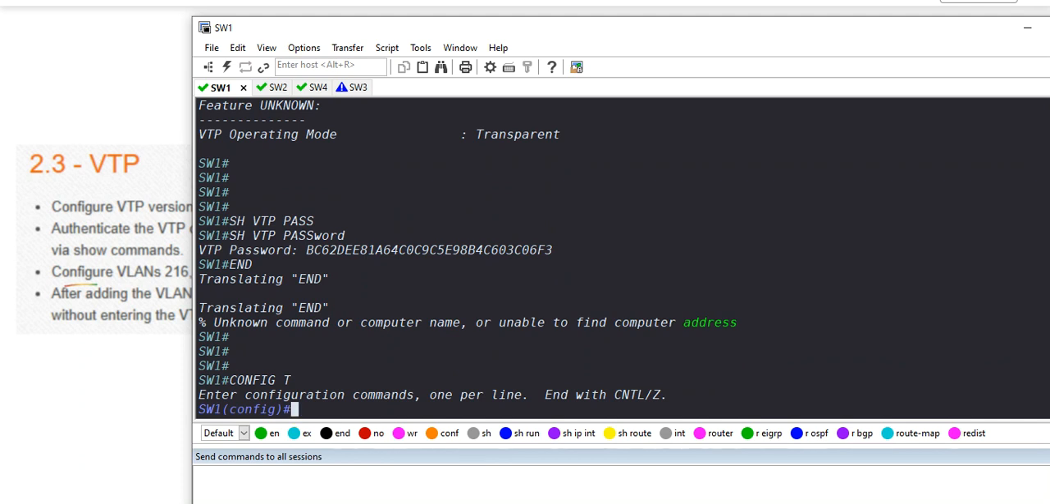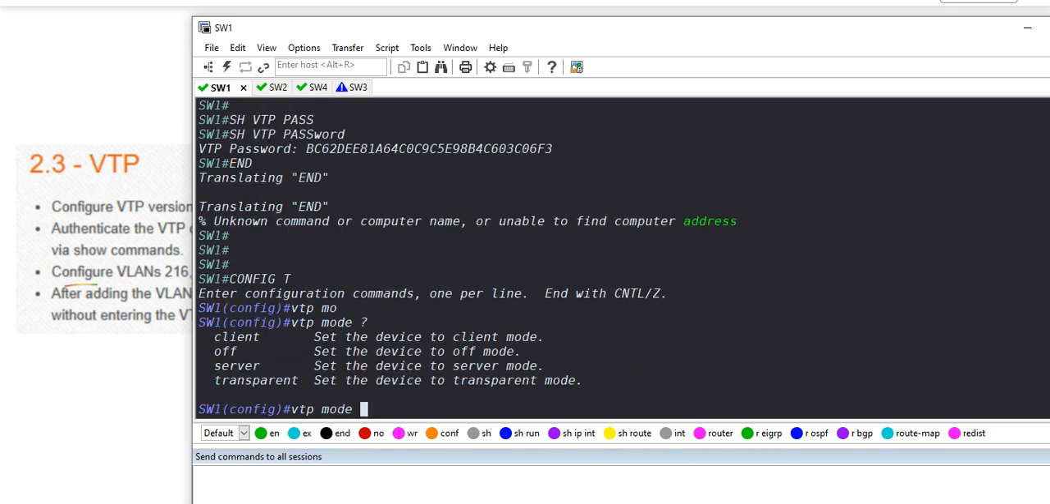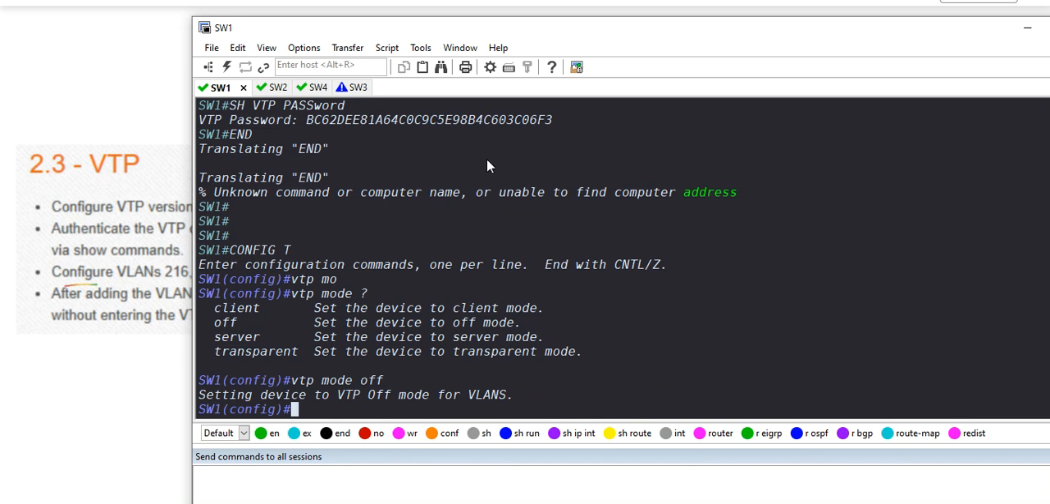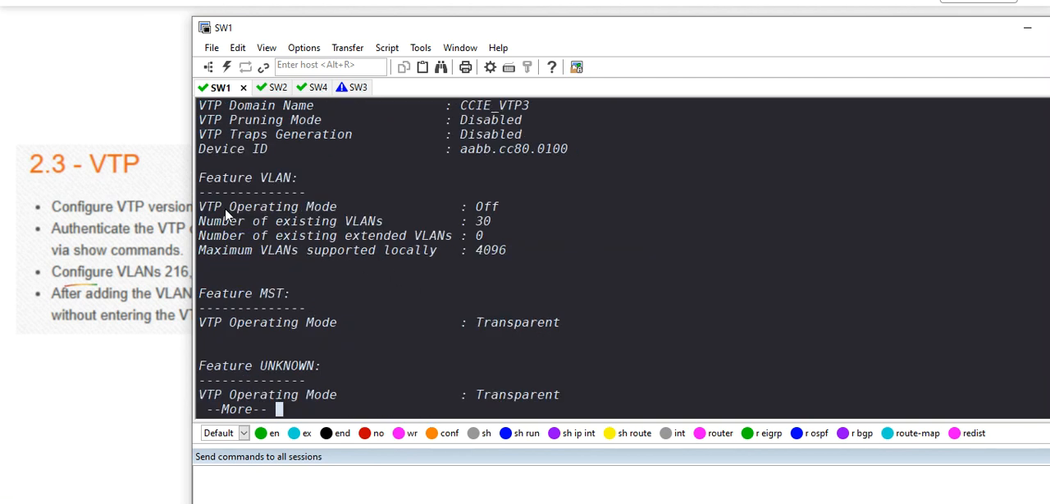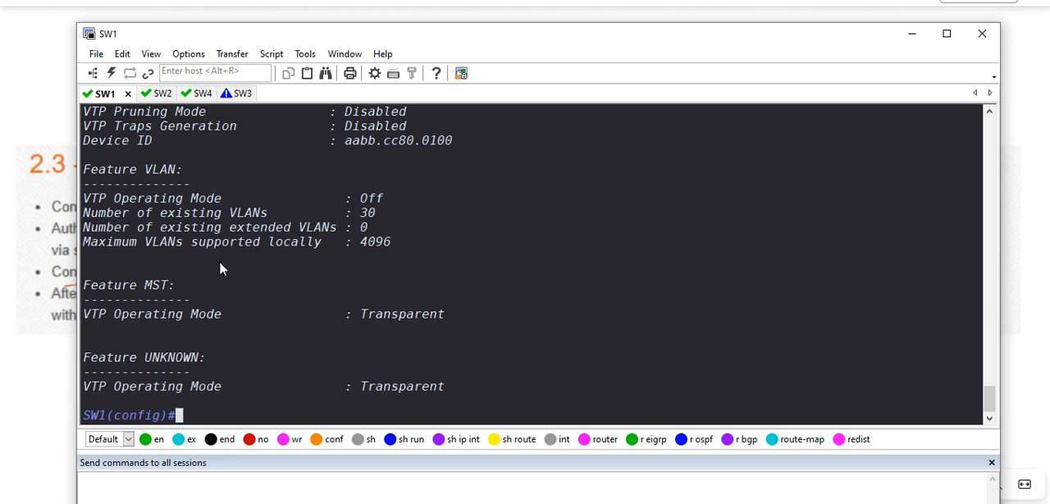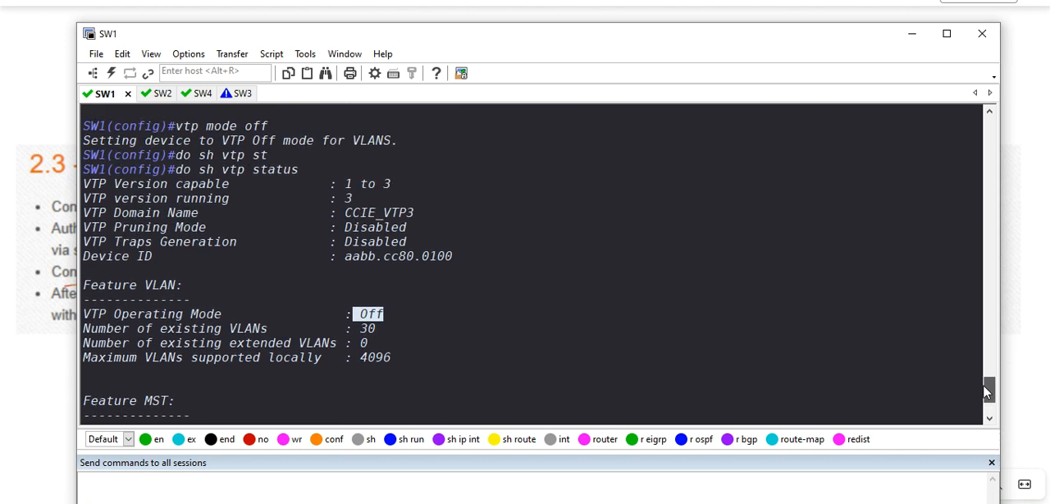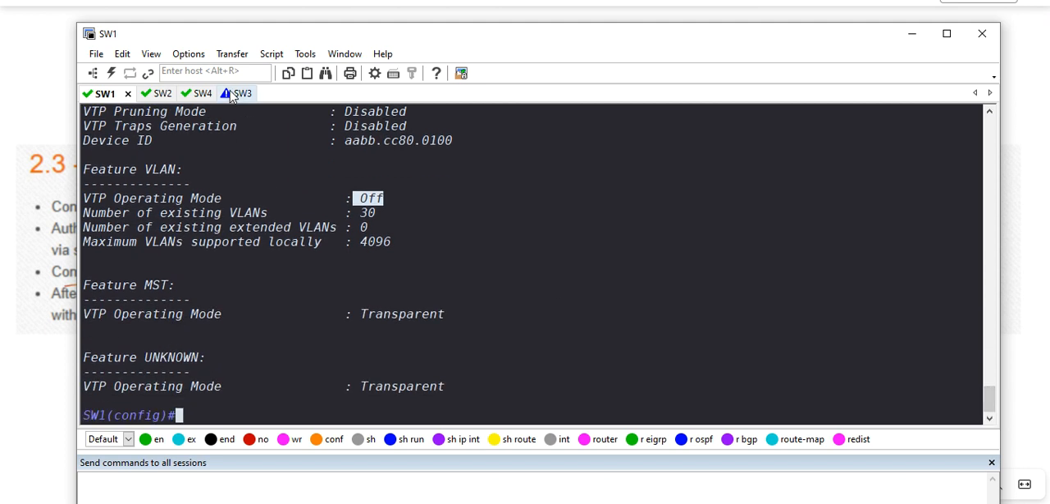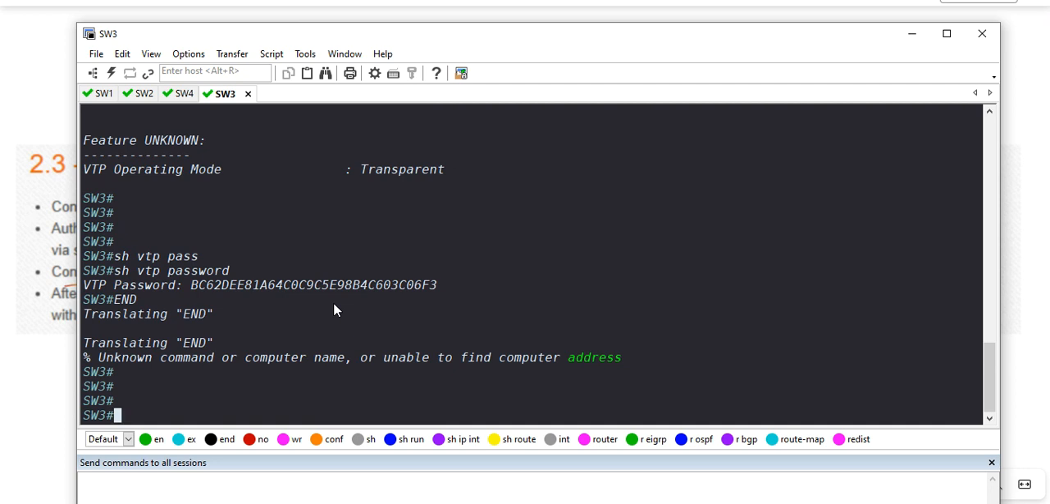VTP mode. Let's set it to off. Do show VTP status, and VTP operating mode is off. This is the feature of VTP.